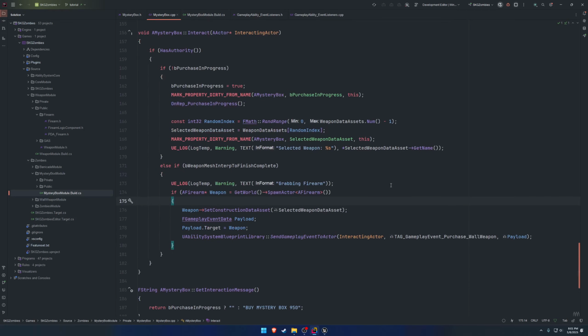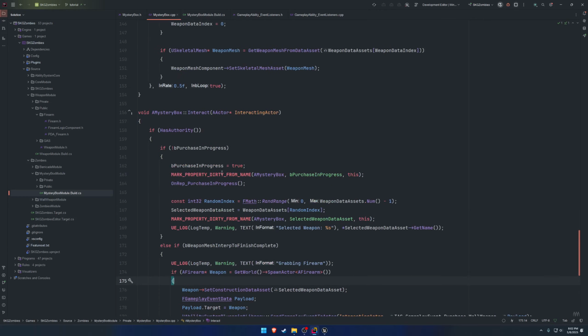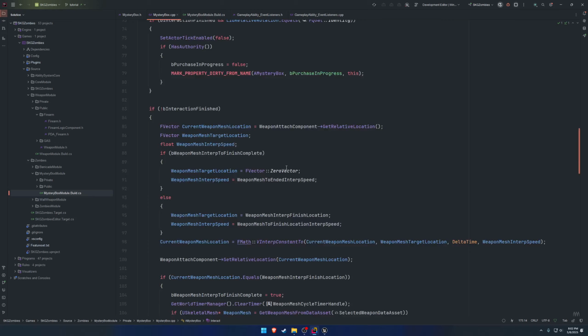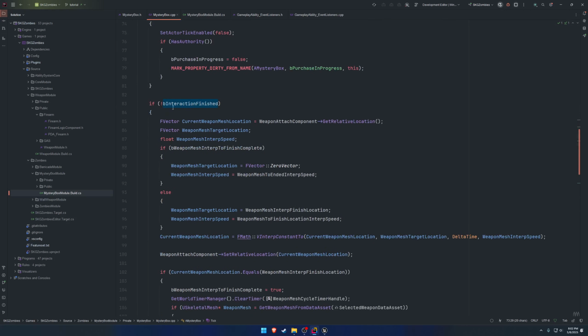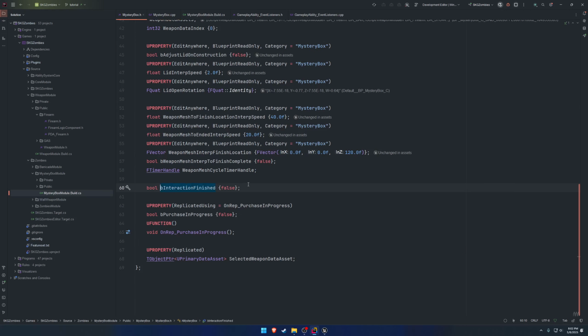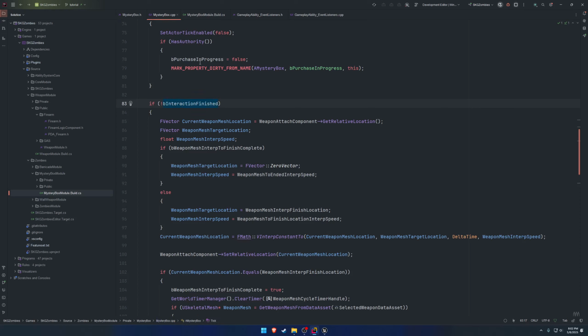Now, to begin, what I want to focus on is when the purchase has happened. I want to end the interaction. Currently, the way we're ending it is if we look at our tick, we have if the interaction has finished and the lid rotation is 0, then we stop tick and all that kind of stuff. So what we want to do is basically just set the interaction to be finished, but we need a way to replicate it. And that can partially be done by this boolean, bPurchaseInProgress.